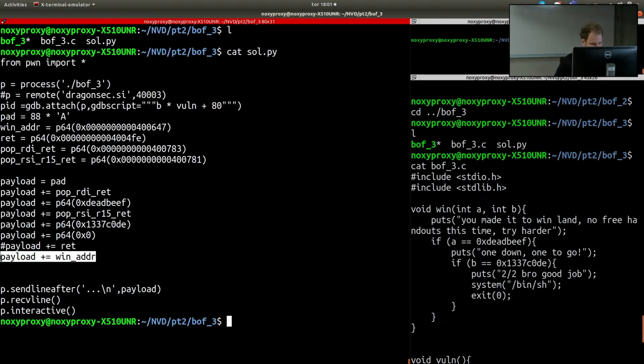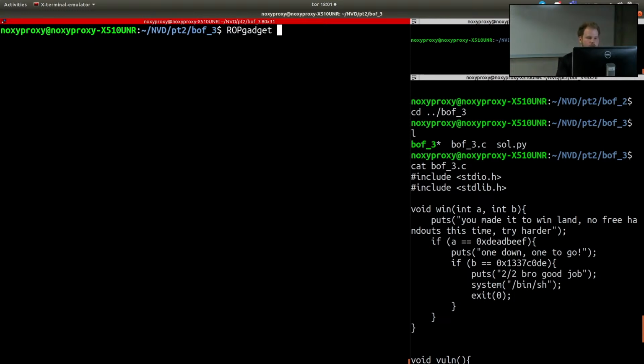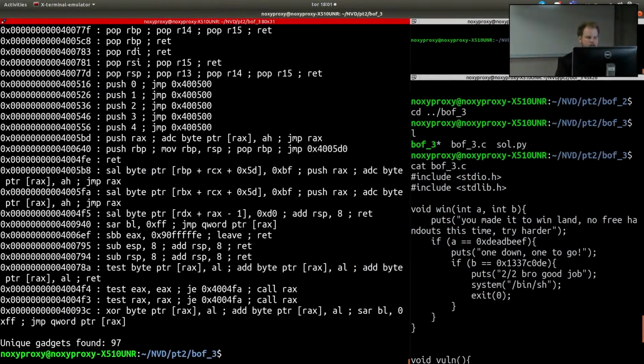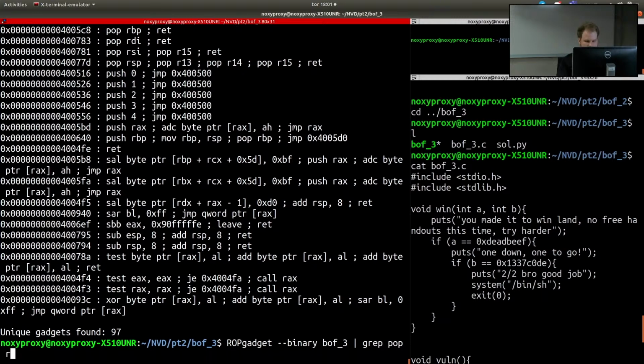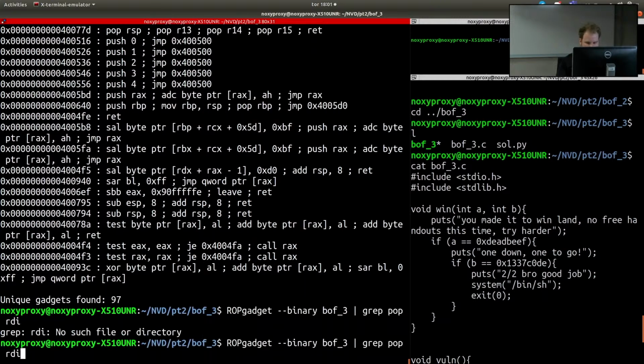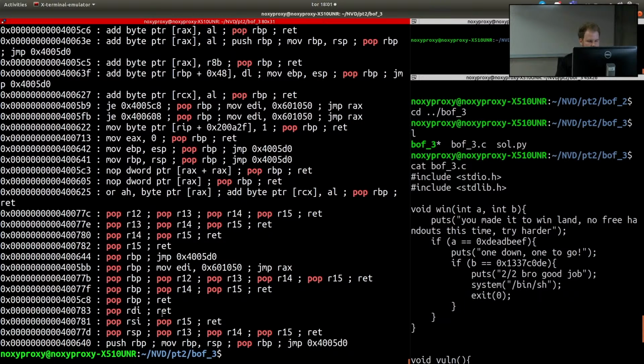But before that, I want to show you how the gadgets are found. So basically, there are automated tools to do that. Don't ask me how to do it by hand, because you shouldn't. Okay, here are the gadgets. And let's say I want pop RDI. Oh, I'll just grep for pop. There shouldn't be many of them. Okay. So here is the gadget. It says address 783. So 0x400783 is the address of the pop RDI ret instruction.